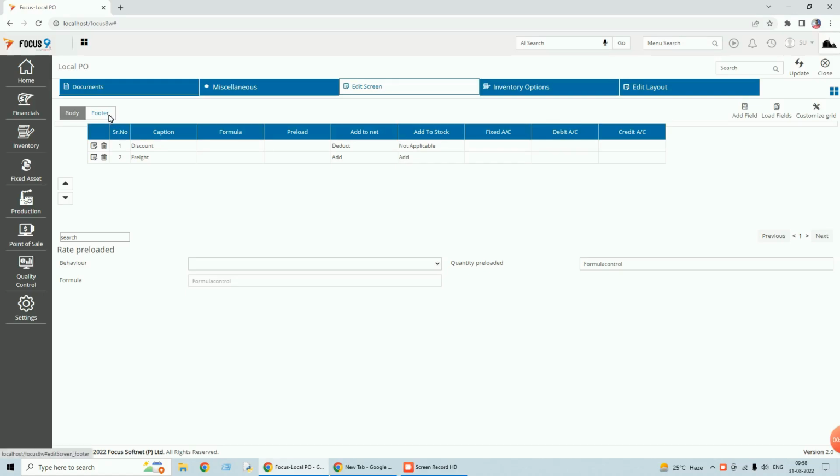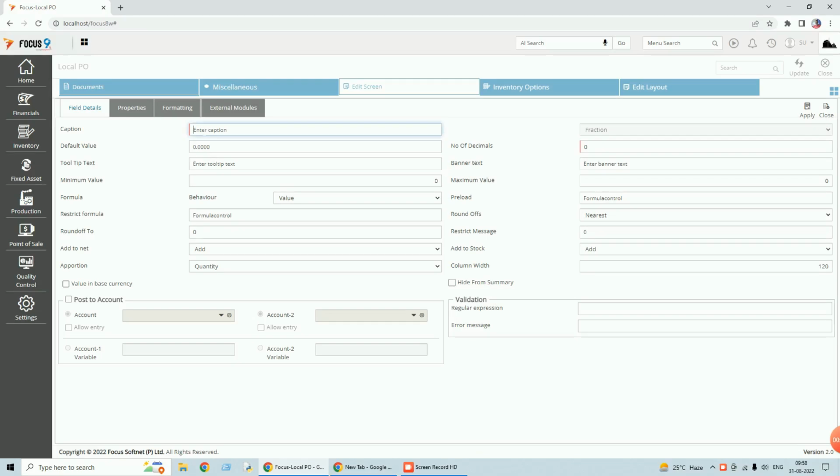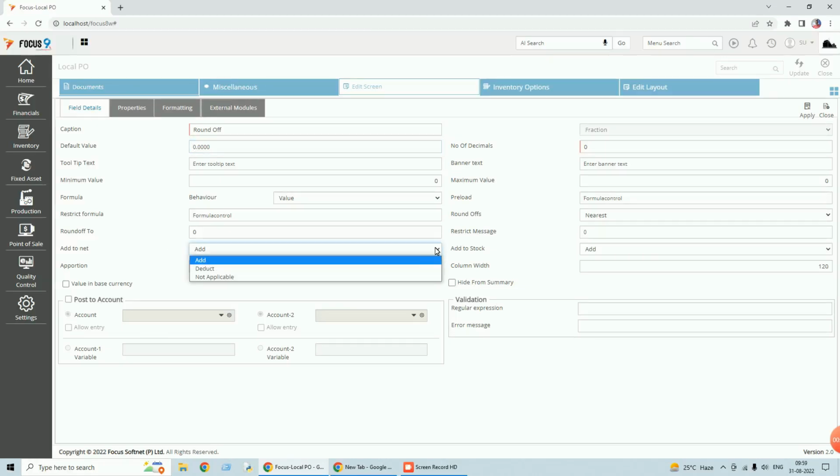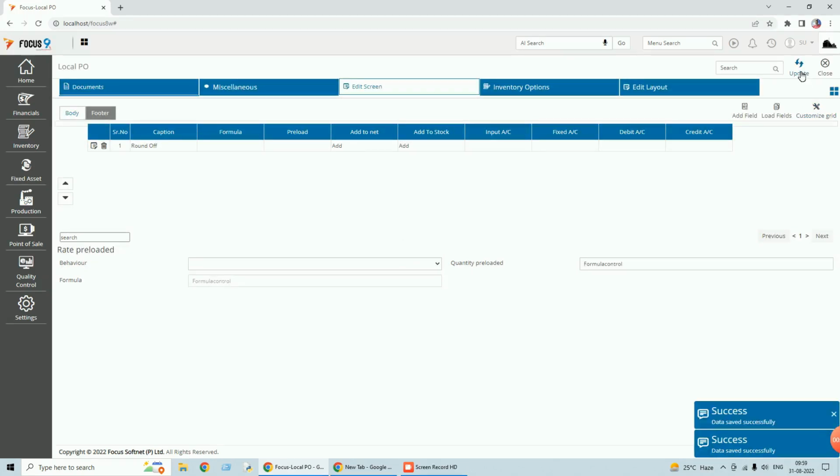In edit screen you have a footer part. In case if you want to add any footer field, like if you want to add round off field, again here it is given as add to net, or it is add or deduct. I will just say as add. Then you can give number of decimals, how many decimals you want in the round off. In case if you want to give any default value also, you can give it here. Like this. Update it.